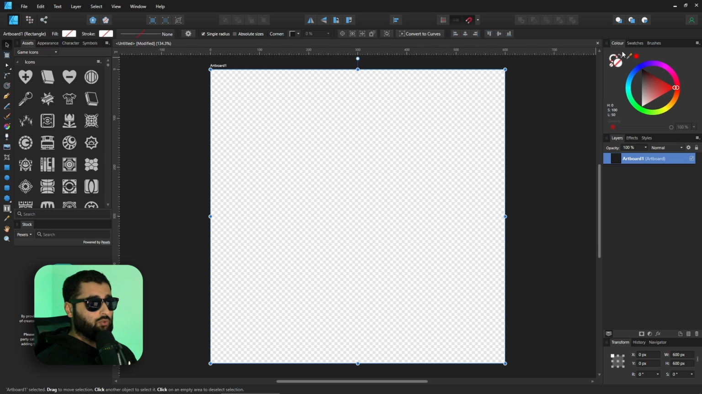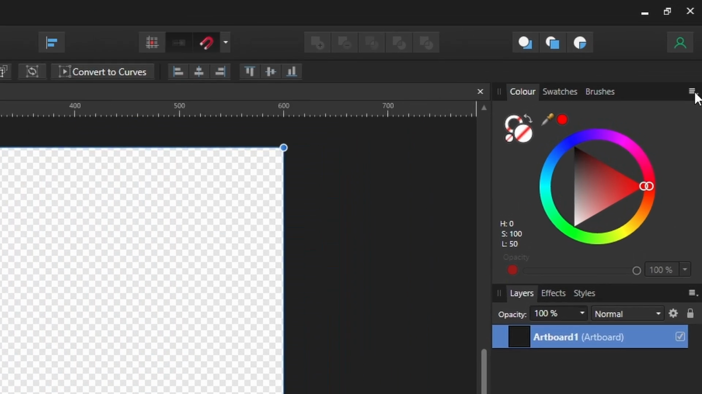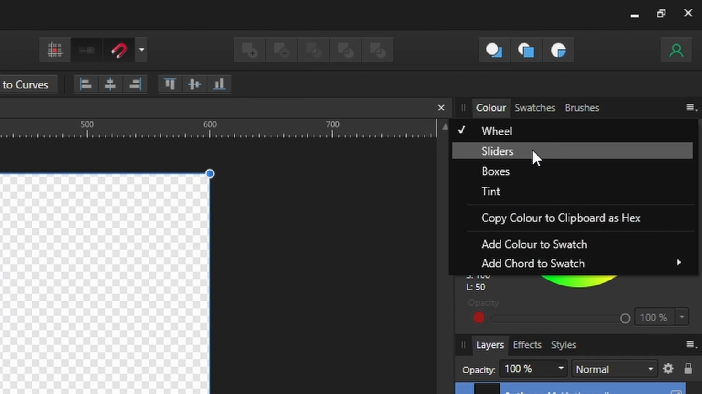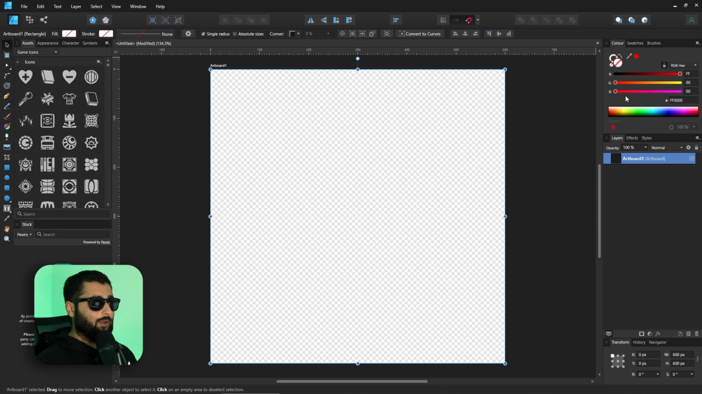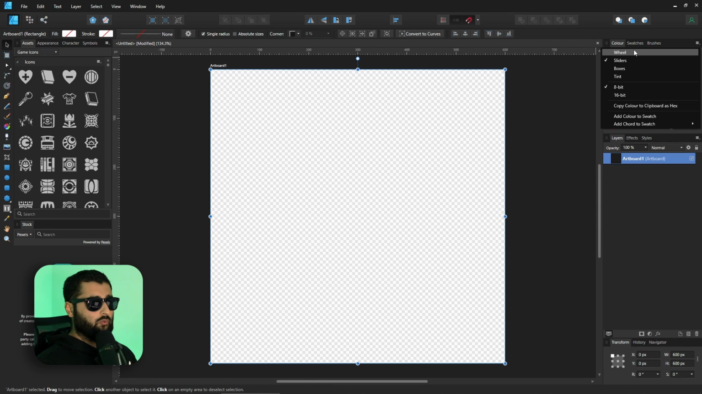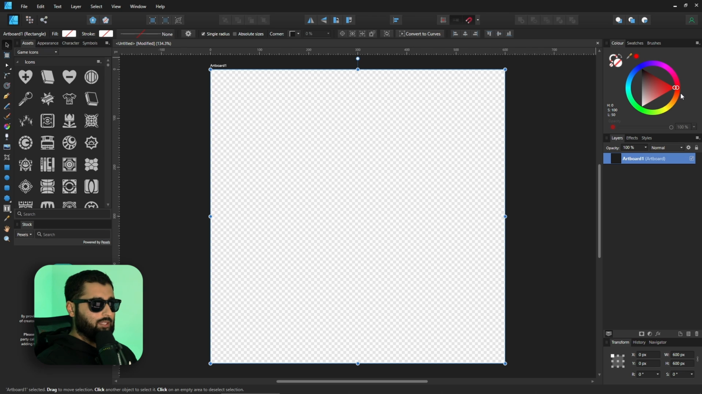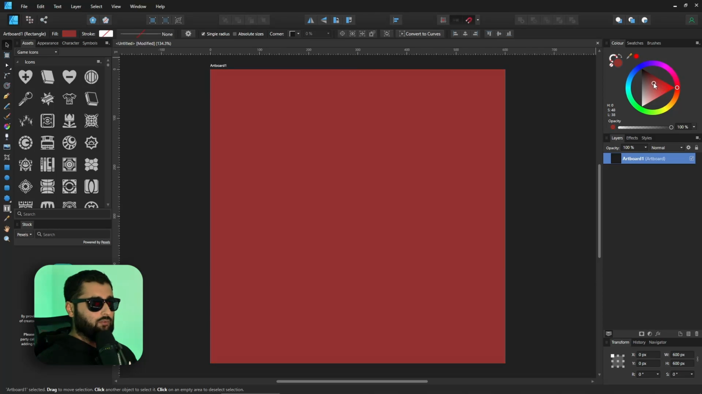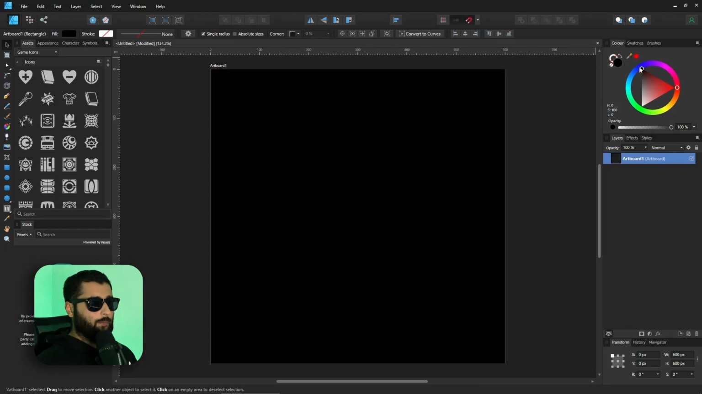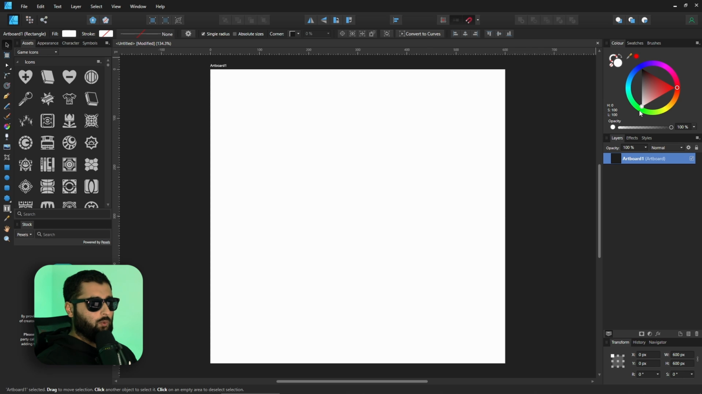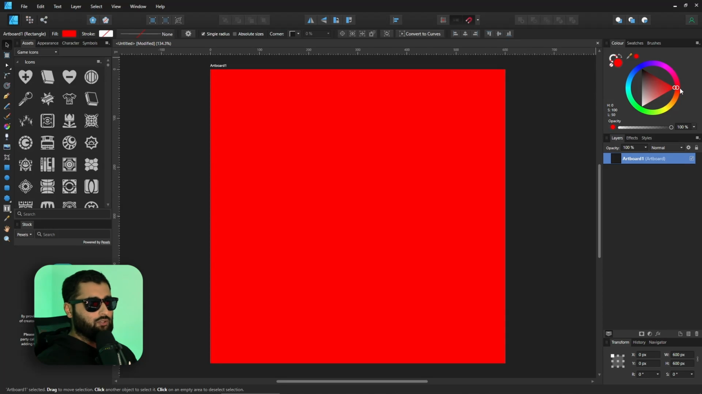So to change it to the sliders, all you do is head over to this hamburger menu up here, go down to sliders, and you will be met with the slider menu. So if we head back to the wheel, and we'll go through how this is really easy to use. With this, you've got the colors around the outside, and you've got the darkness of the color up in this black area, the lightness down in the white area, and then you've got the saturation over to where the color is actually pointing. So let's say, for example, we chose green.